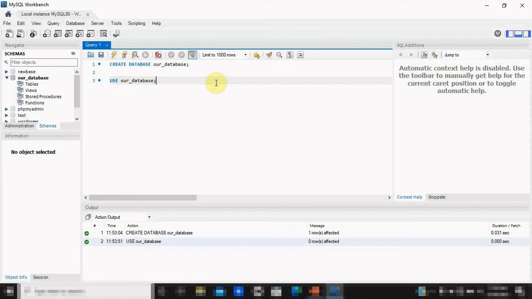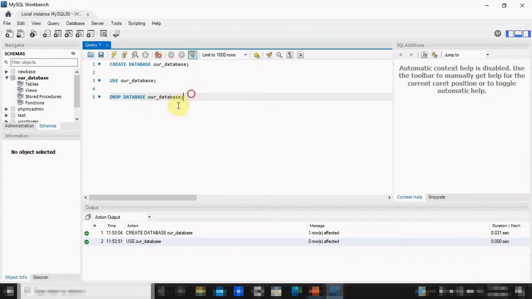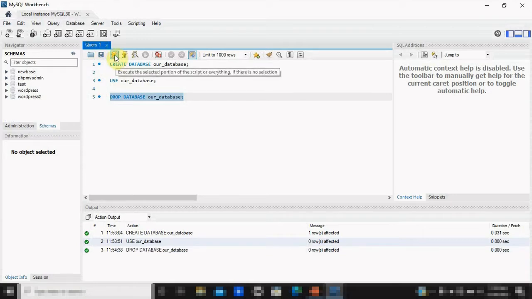Now to delete a database, we simply use the drop database syntax. So we type drop database, and then we type our database name that we want to delete. So like this. We could see our database was deleted.